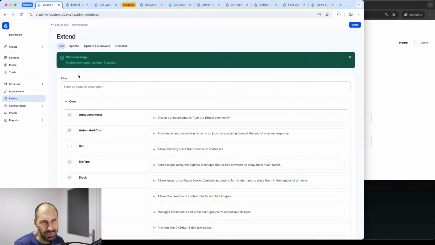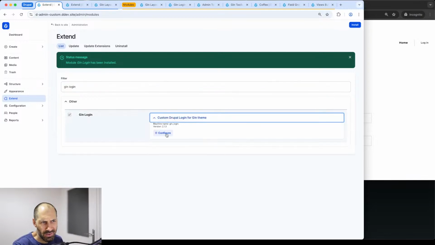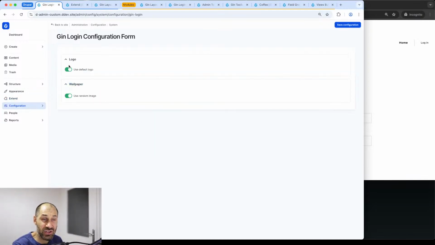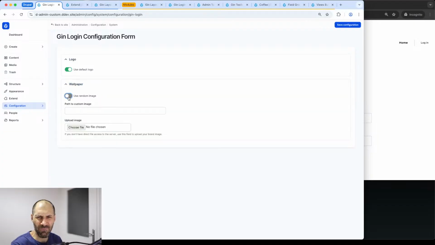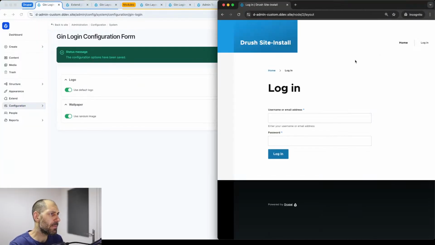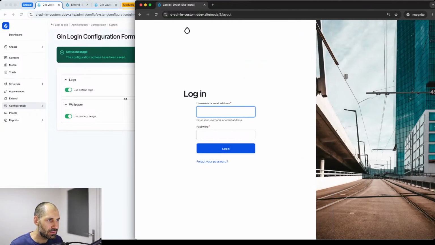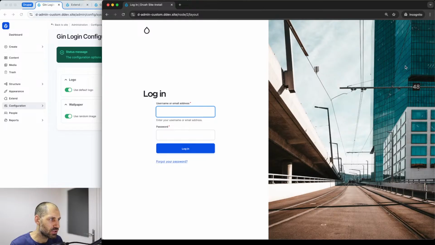Then if we search for Gin login, you can configure a few things such as the logo that is used and also the wallpaper. So if you want to put a nice fancy right-hand side wallpaper, you can do that. Or if you want to put in a custom logo, you can do that as well. But now if we refresh, we get this nice login page. The wallpaper here is on the right-hand side, and then you have this logo right here.